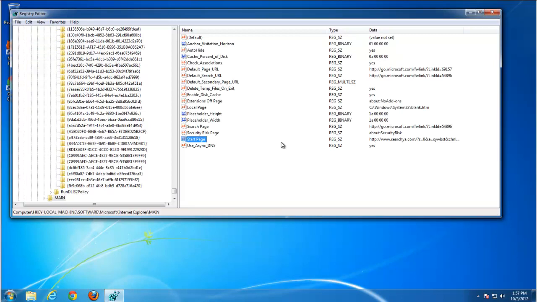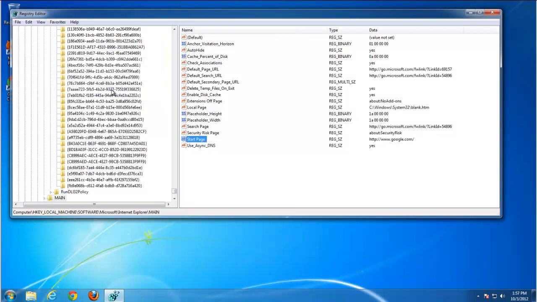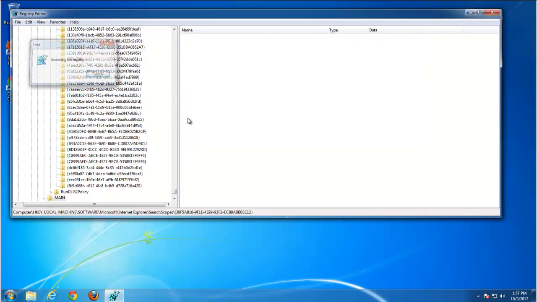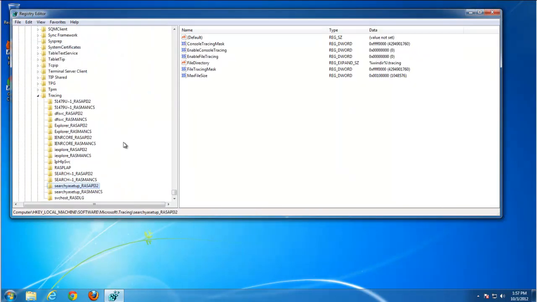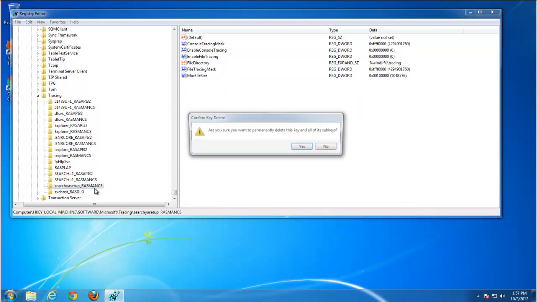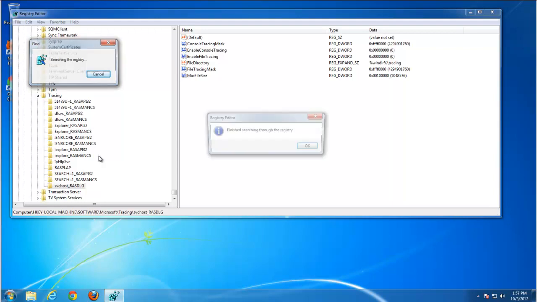And here is a setting for start page. I think we need only to change the data. Do not remove this item. Change it to google.com. Remove all the rest. Okay. Press F3. Here is the whole key belonging to SearchYa. Okay. Two more keys. Remove them. And I think that's all. Registry is clean.